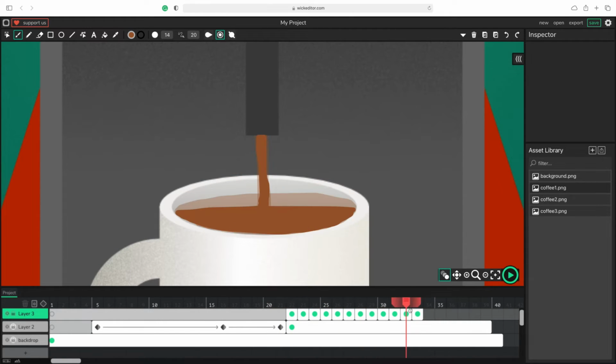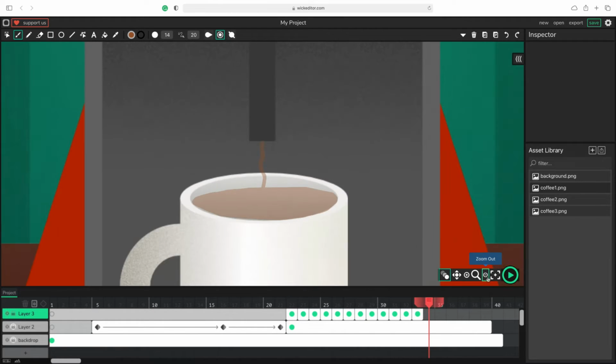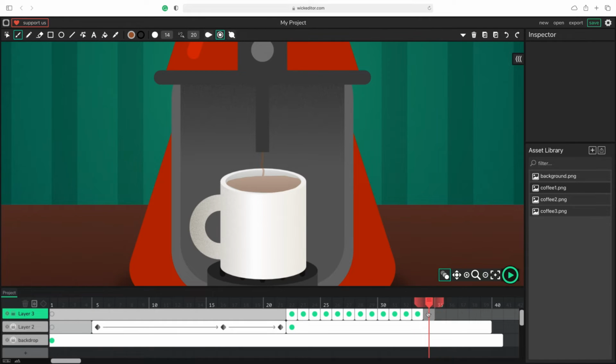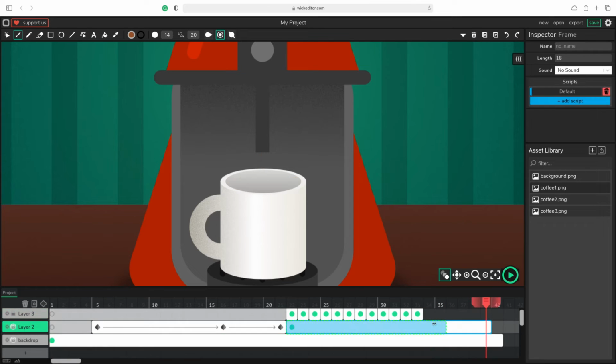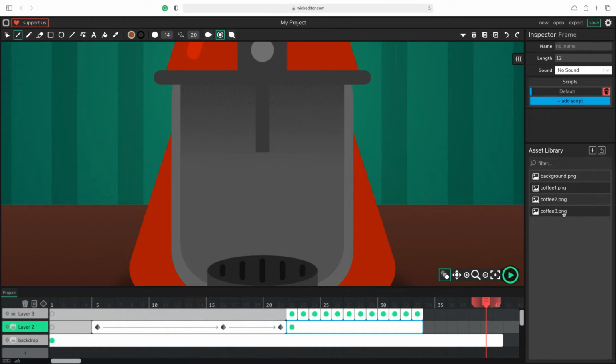Alright, my frame by frame sequence is finished, as you can see here. I got this coffee pouring into this mug. That's what I need. We can zoom out now. And I'm ready to add the next coffee cup that I have prepared before.